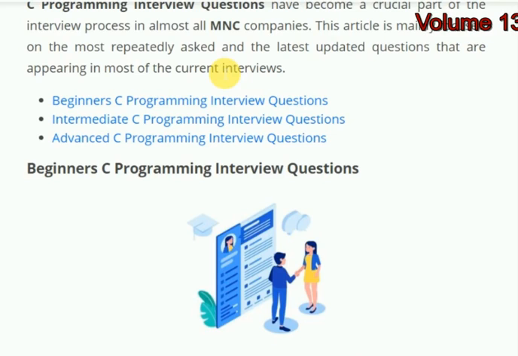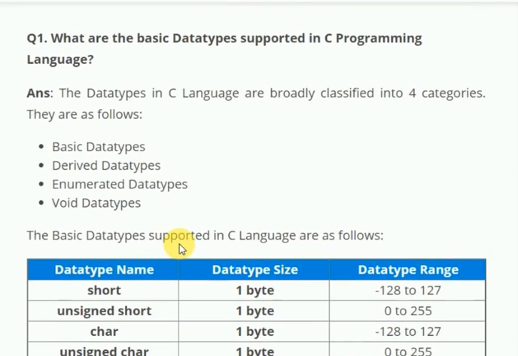This contains 15 interview questions on C. Here we are discussing beginner C programming questions. What are the basic data types supported in C programming language?